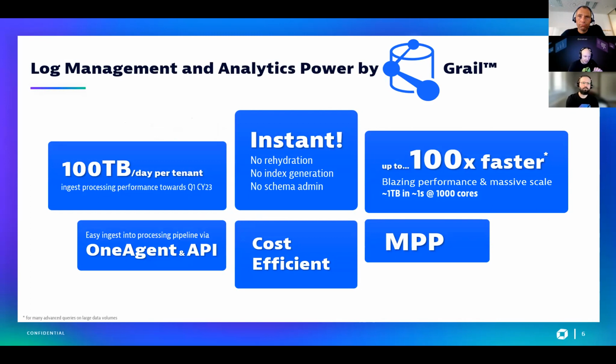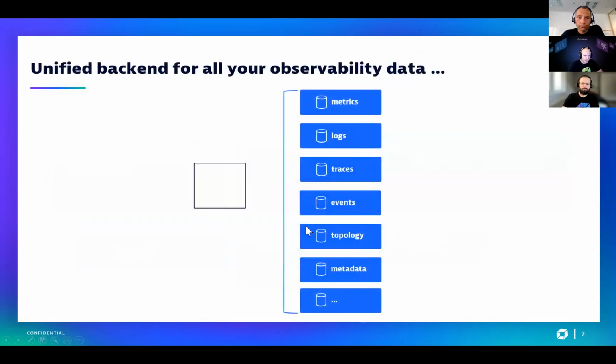We're addressing today's challenges of big data and cloud everywhere. Grail is going to be limitless, highly scalable, cost-effective, and super fast. So we're pretty excited about it. This is going to also unify our backend for all observability data. This is the Grail data model. Data types we're going to call records: metrics, logs, traces, events, topology, metadata, and many more.